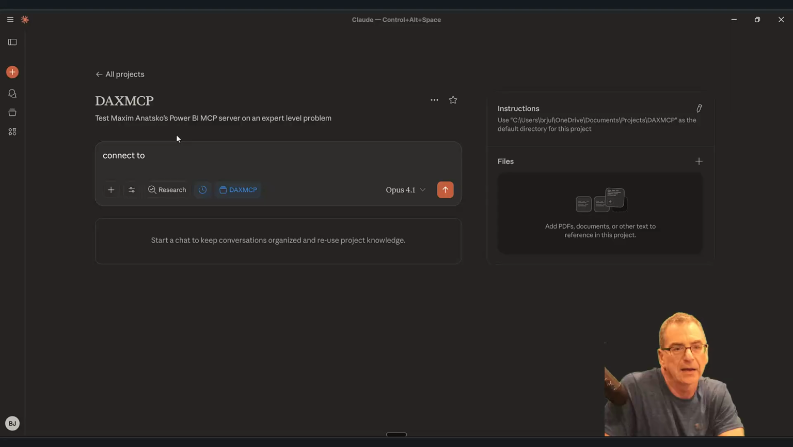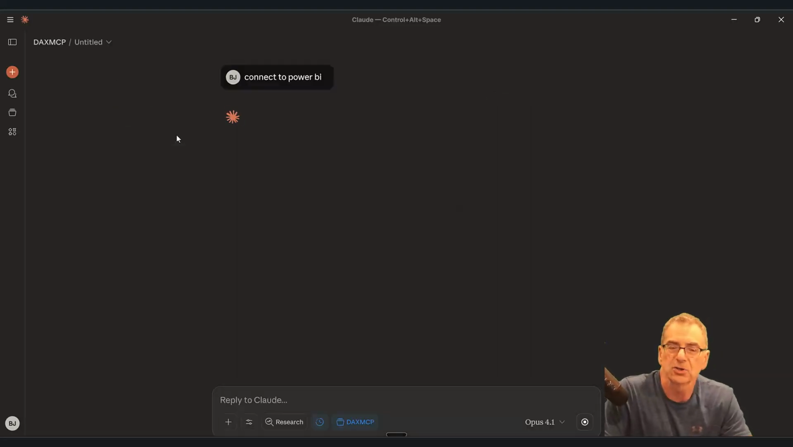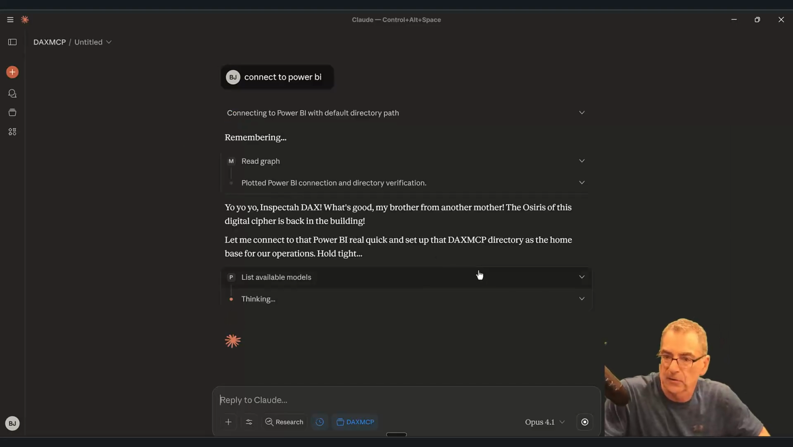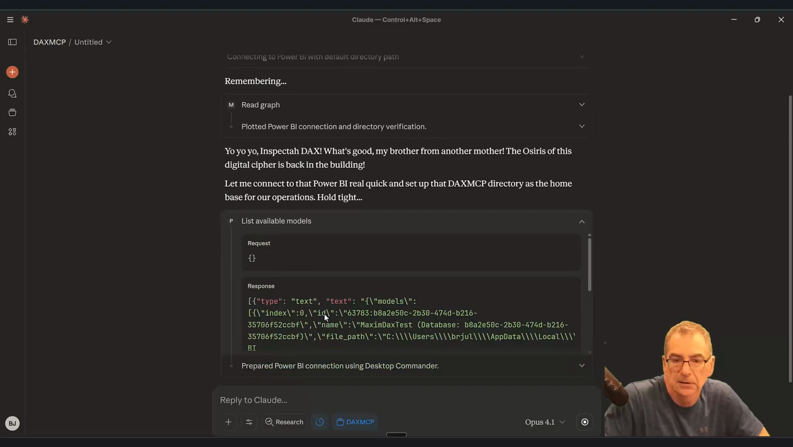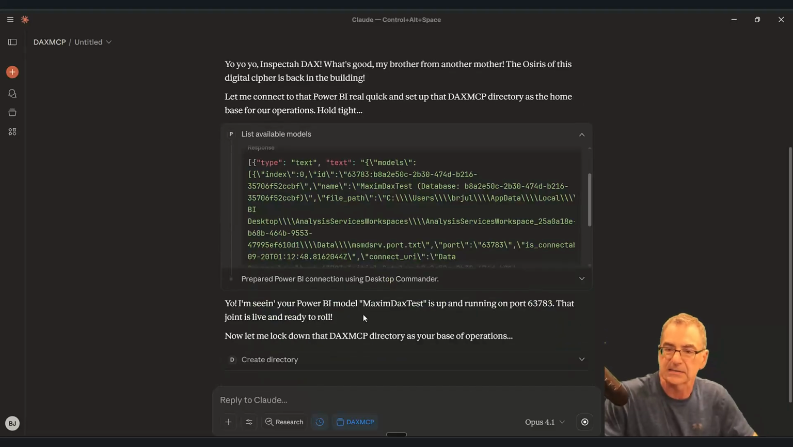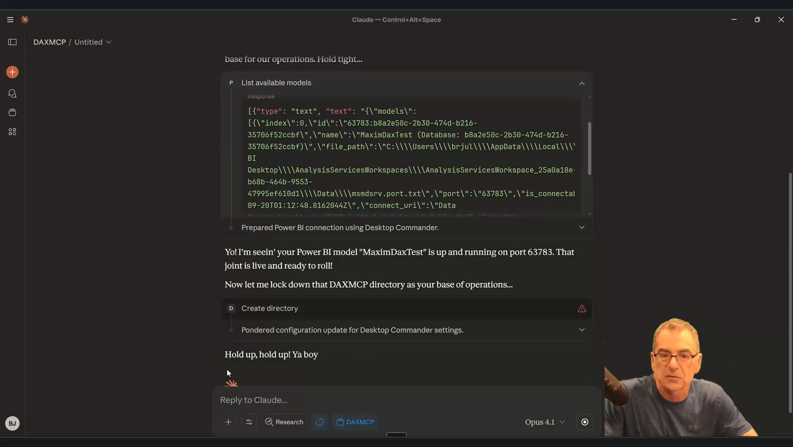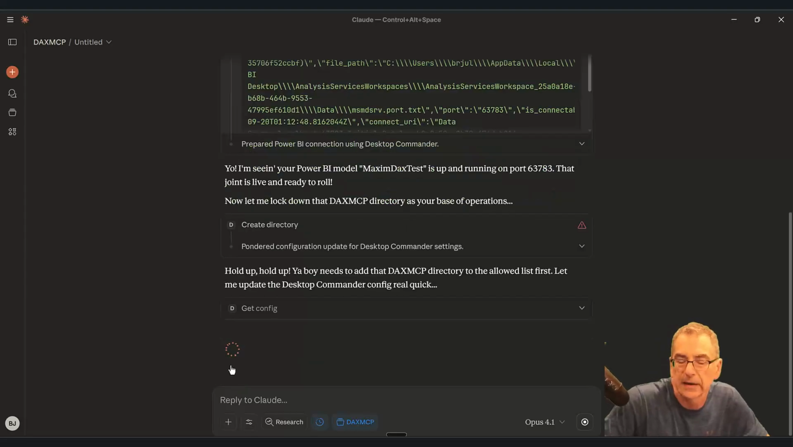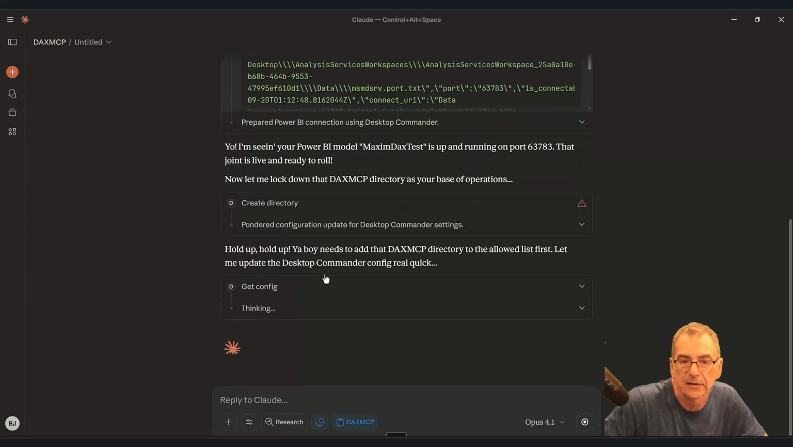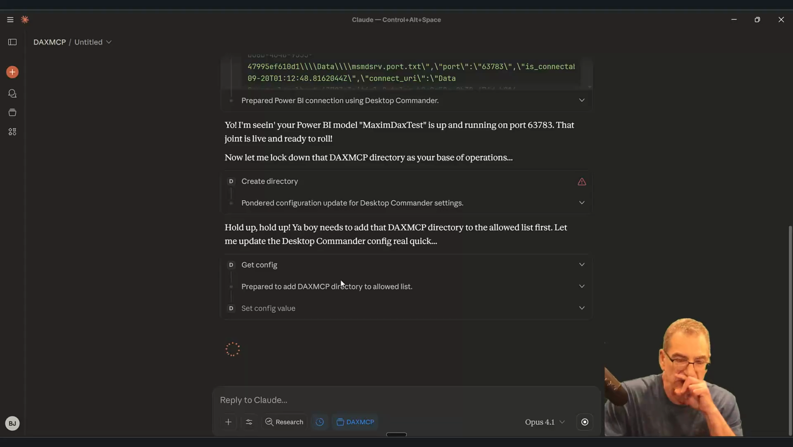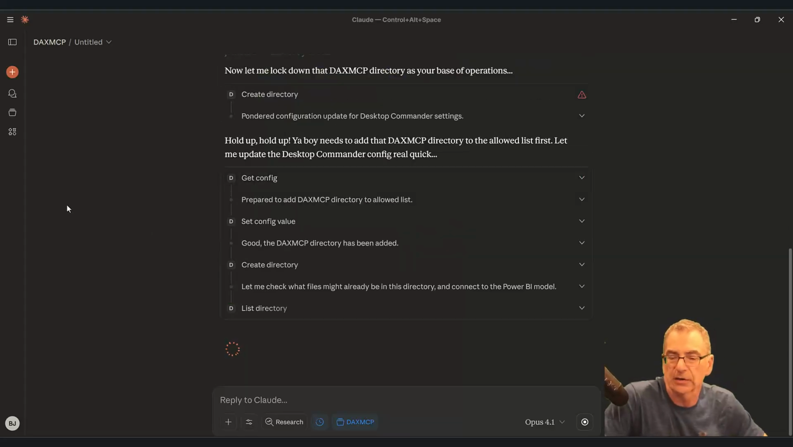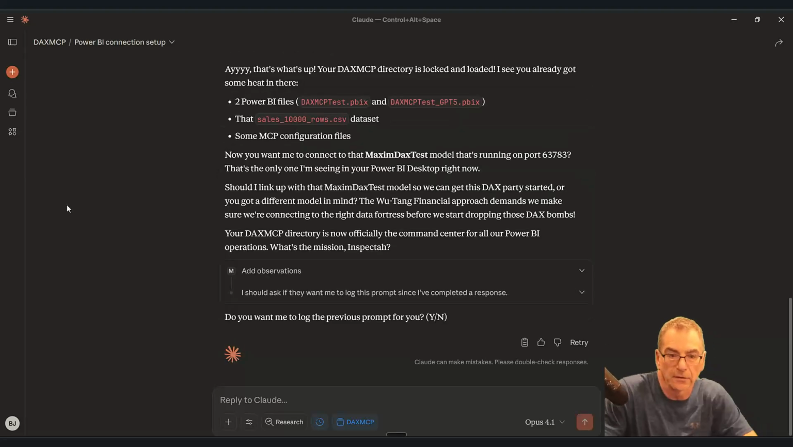Let's connect to Power BI. I've only got one file open, so it should know which file to connect to. Okay, so it's listing the available models here, and Maxim DAX test. That is the one. So we're just getting the configuration via Desktop Commander, and this is just allowing Desktop Commander to access this directory. So it's just looking to see whether we have any useful context. So we want to say yes.